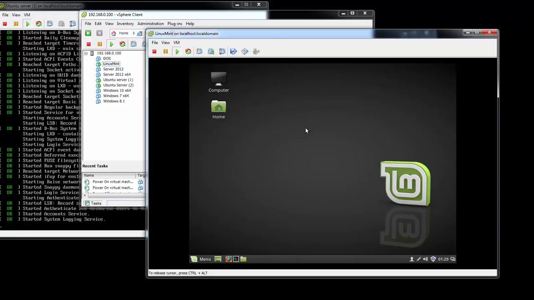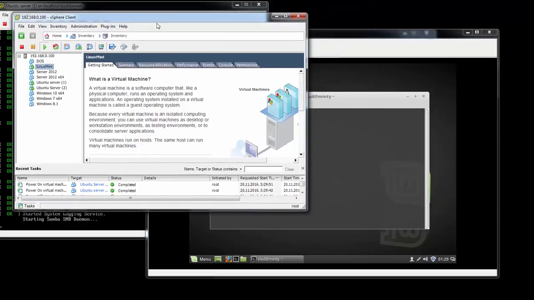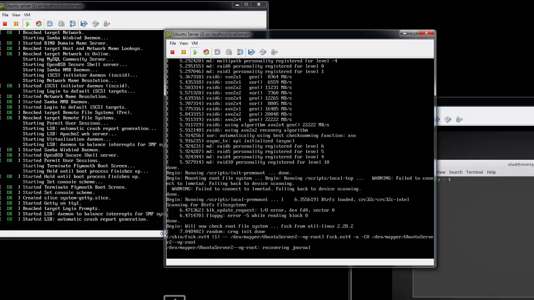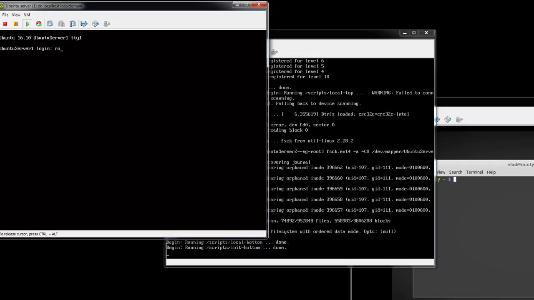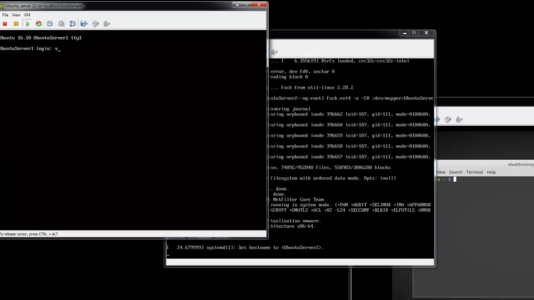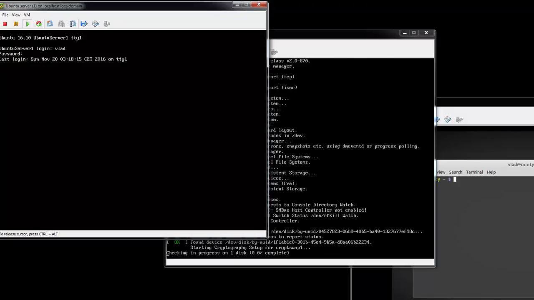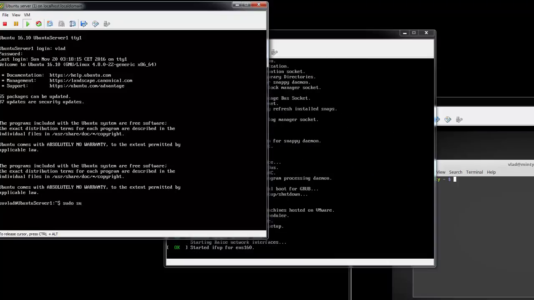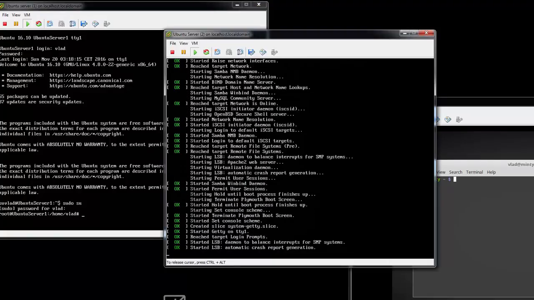Let me start a terminal, Control Alt and T. I won't be needing this. I'll be logging in here, and my username won't be root, it will be Vlad, but I will be turning root with sudo. Okay, so I am root on server 1, and server 2 is starting.